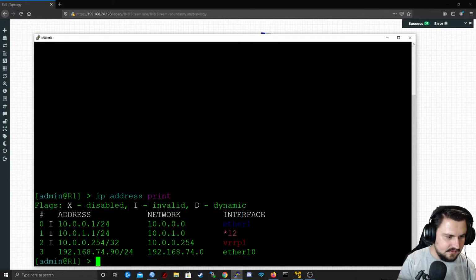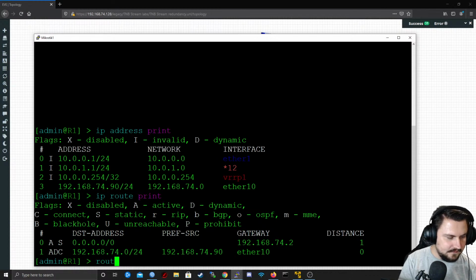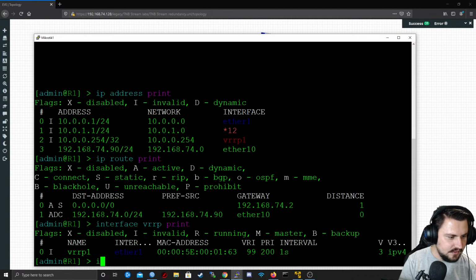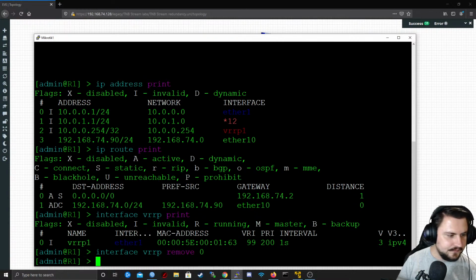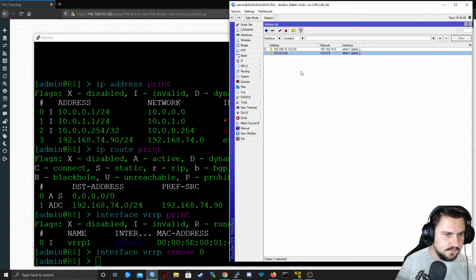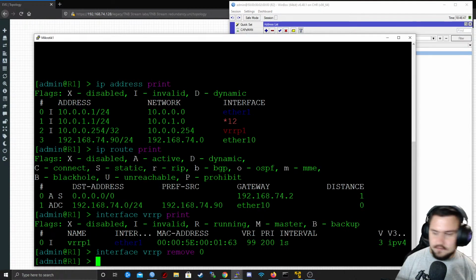IP address print, IP route print. Let's just remove the VRRP quickly. So I might just do an interface VRRP print, interface VRRP remove 0. All right.